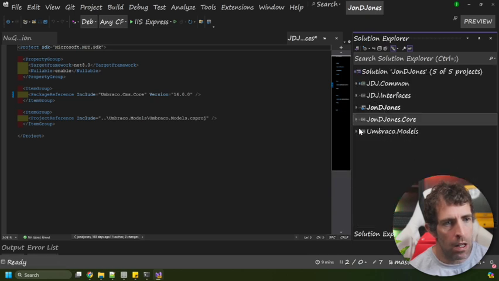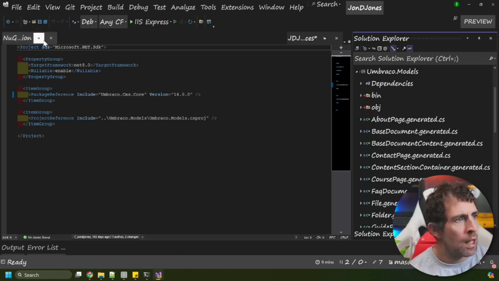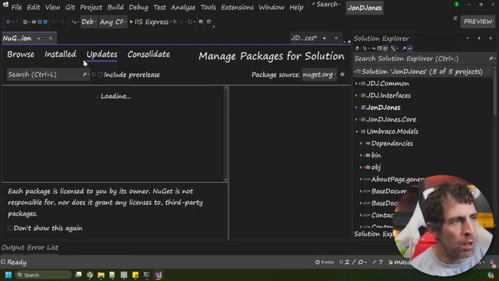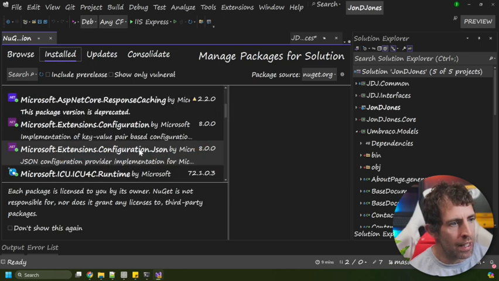And then if I look at my last models project, we can see that this is okay. Now, aside from this, if I go back to my NuGet, the other thing that I want to remove now, you can see here, I've got some warnings. You can see here, I've got this ASP.NET Core MVC abstractions and this caching thing.